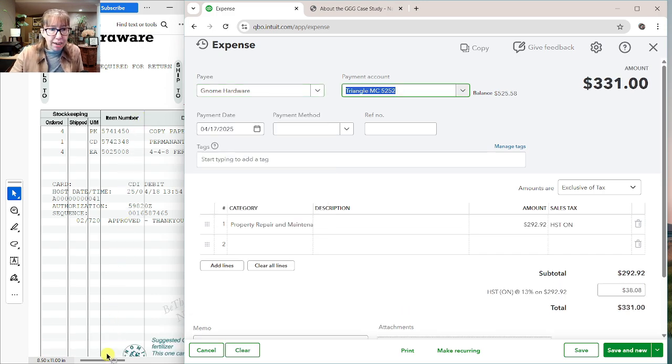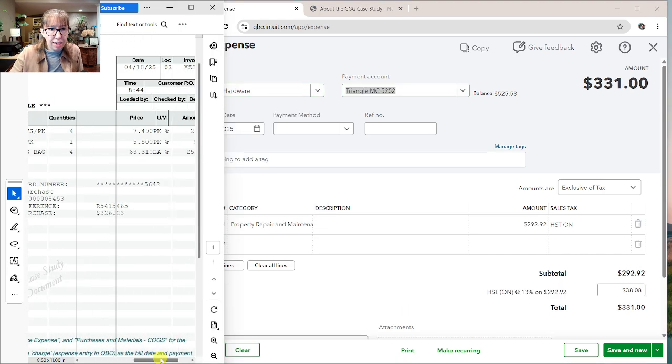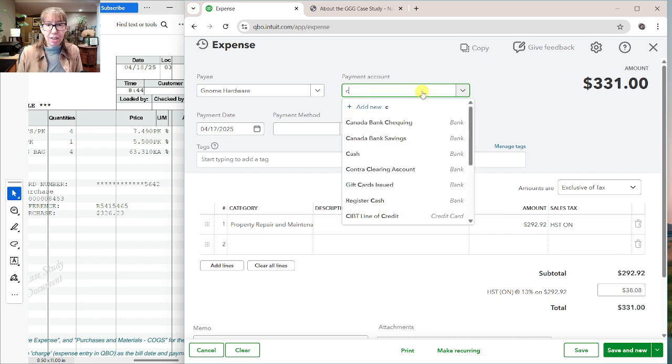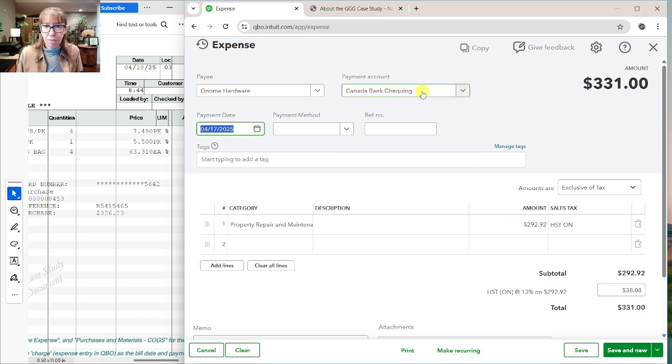We're going to say that this is Gnome Hardware. And how was it paid? Card number 5642. We do have that reference sheet with the last 4 that I always say is good to start with every client, or with yourself if you're doing your own bookkeeping. If we look at that reference list of last 4, we would see 5642 is the Canada Bank checking.